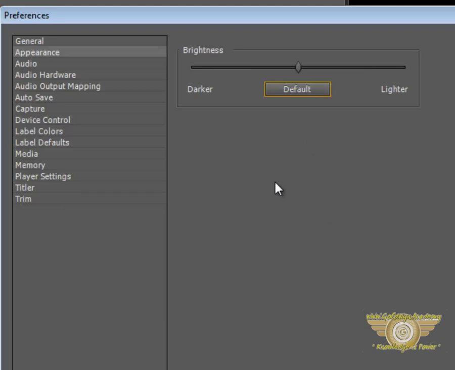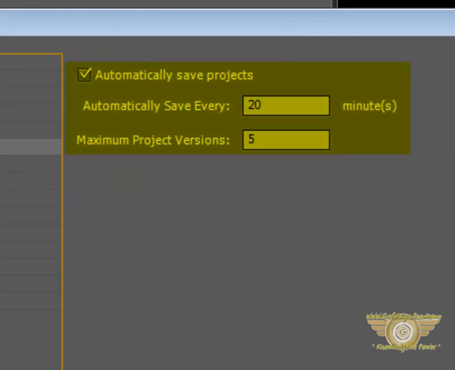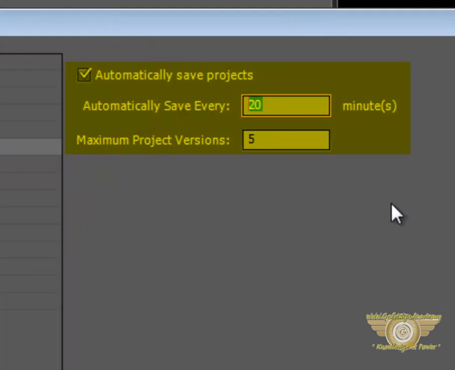Now, the last thing that we need to see, and the most important thing that we need to see here, is the autosave. Now, autosave by default gives save every 20 minutes and maximum project versions 5. In order to prevent loss of any kind of your project that you are working on, for example, you are working on a project, you forget to save, and then the power goes off, you will lose all your project.